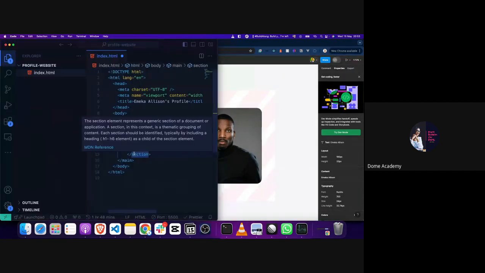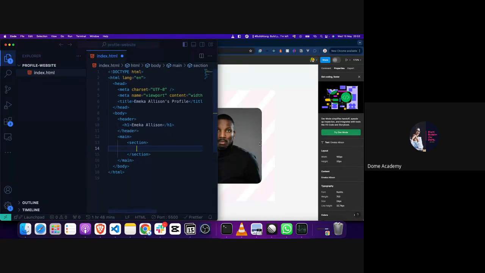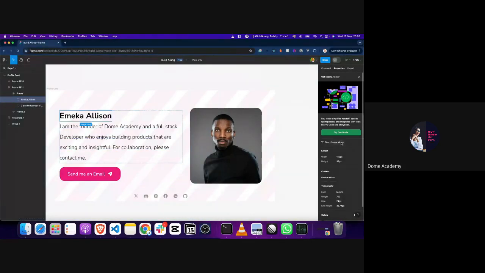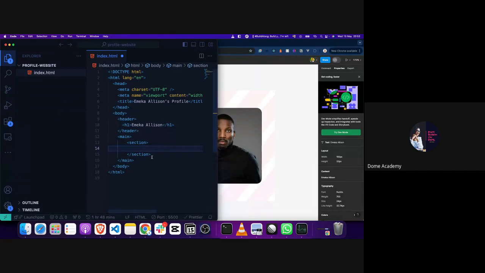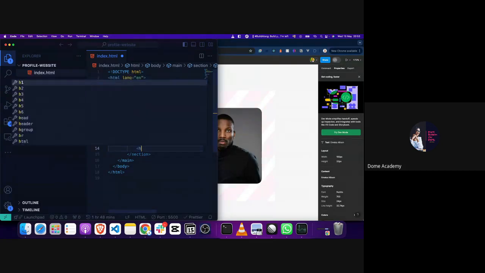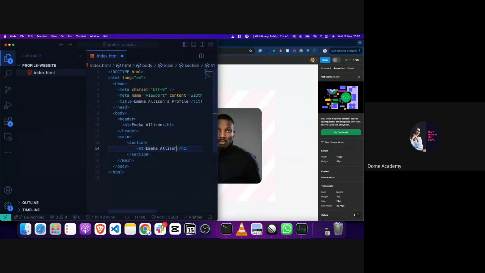Dev mode. Okay, it's for paid teams. All right. So I'm just going to come here. I'm going to copy the text here. I'm going to create an H1. I'm going to paste this here.